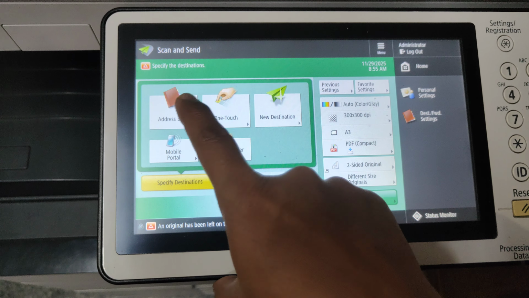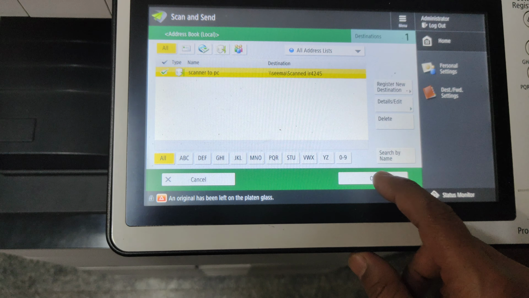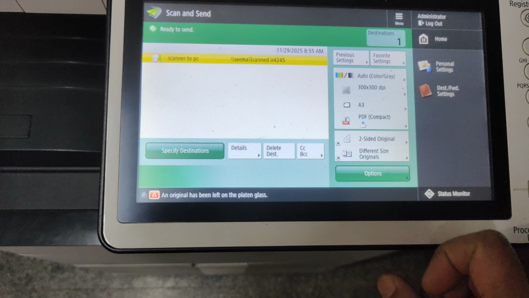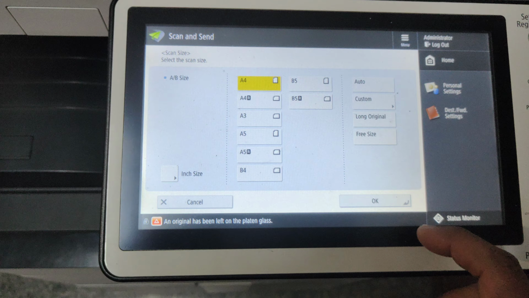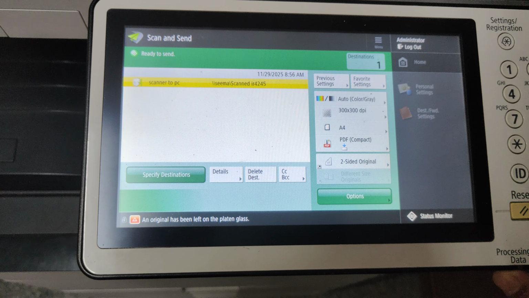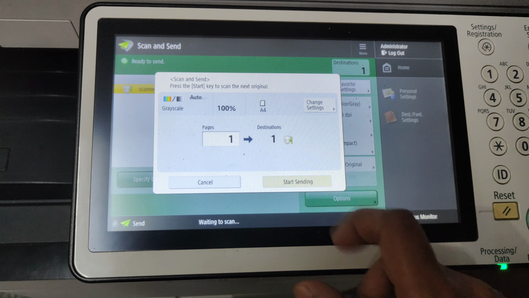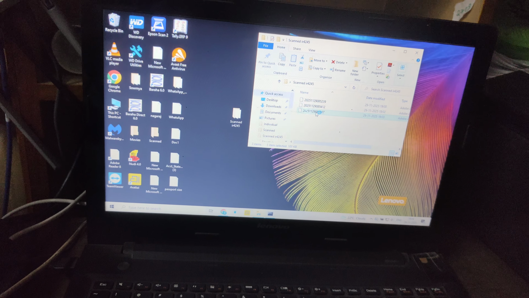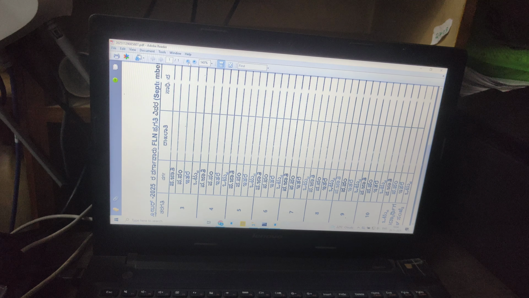So now I'm back to the copier machine. I came back here. I'm selecting the same address book. I will click on OK. Instead of A3, I will change it to A4. Click OK. And I will again click on the start button. So now the scanned copy should be in the format of A4. I will go back to the PC and check the recently scanned folder or the file. So now it's in the A4 format.